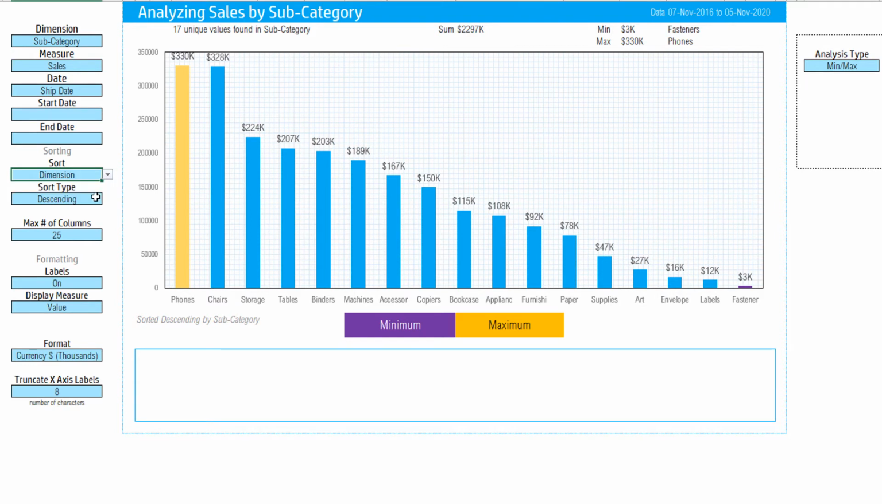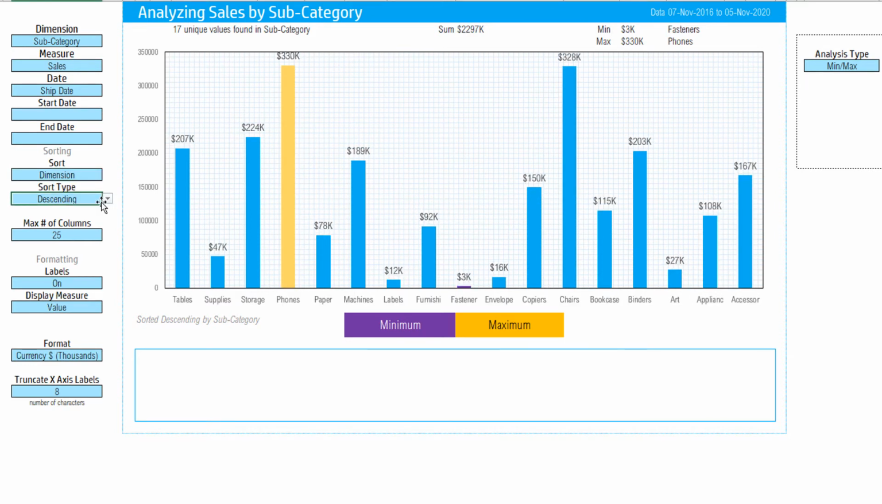But let's say in some cases you want to sort your data based on a dimension, and now you can see that it still highlights the maximum and the minimum for you. It's a very effective technique in telling a story about which is your highest selling or lowest selling product. And I'm using this example, but please note that you can use this template on any data set. The data set is not specific to a sales data set.